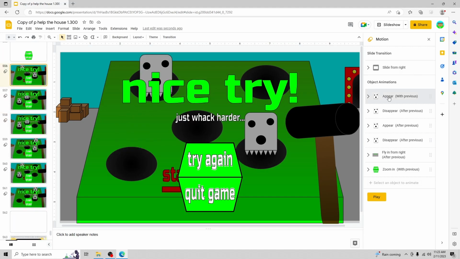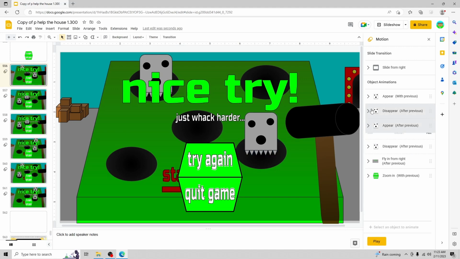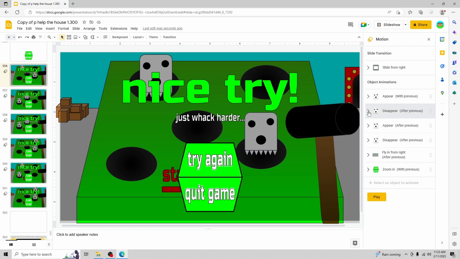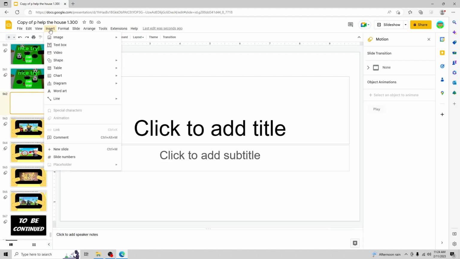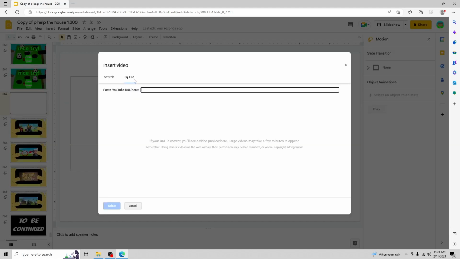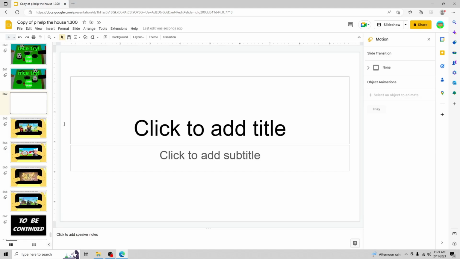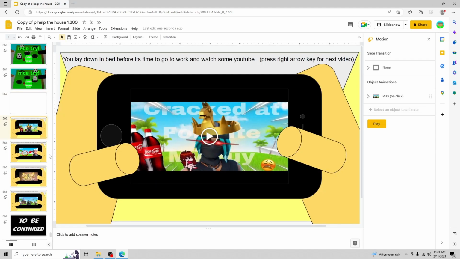Basically, you have a ghost appear, and then it'll disappear after like a second, and then the second one will appear and disappear. And after the second one disappears, this nice try thing and this zoom in. So basically, how I did this was I went to insert, and I inserted video, and there's a link here, and I just took the link and I put it in, and it put it here.